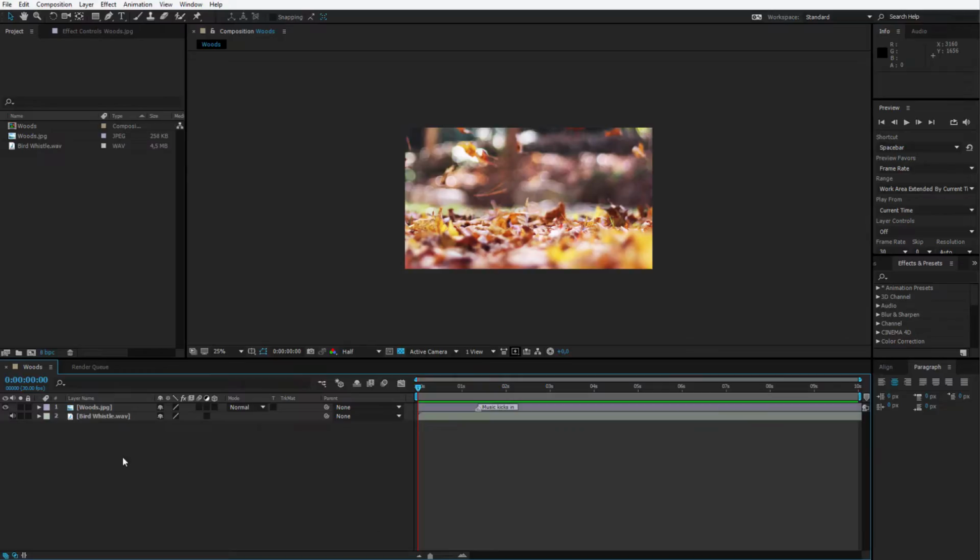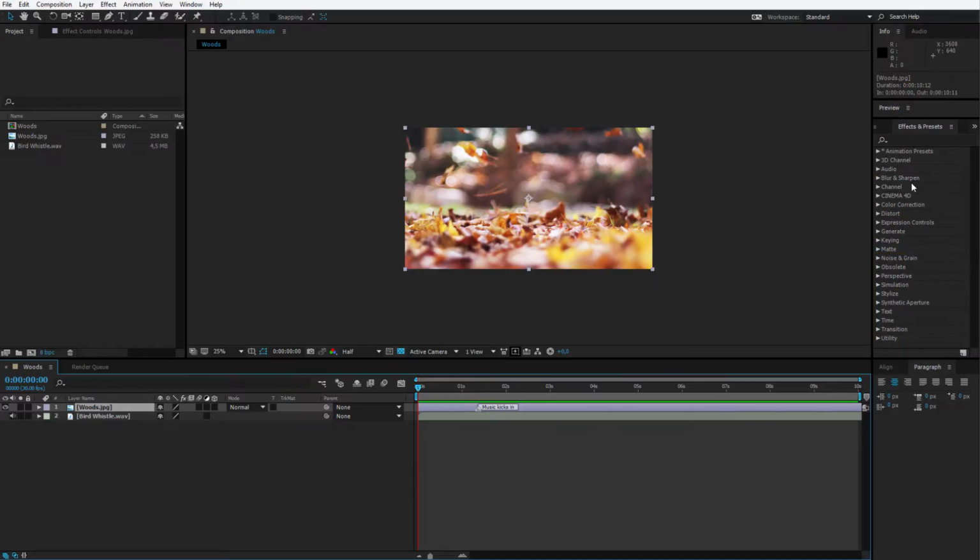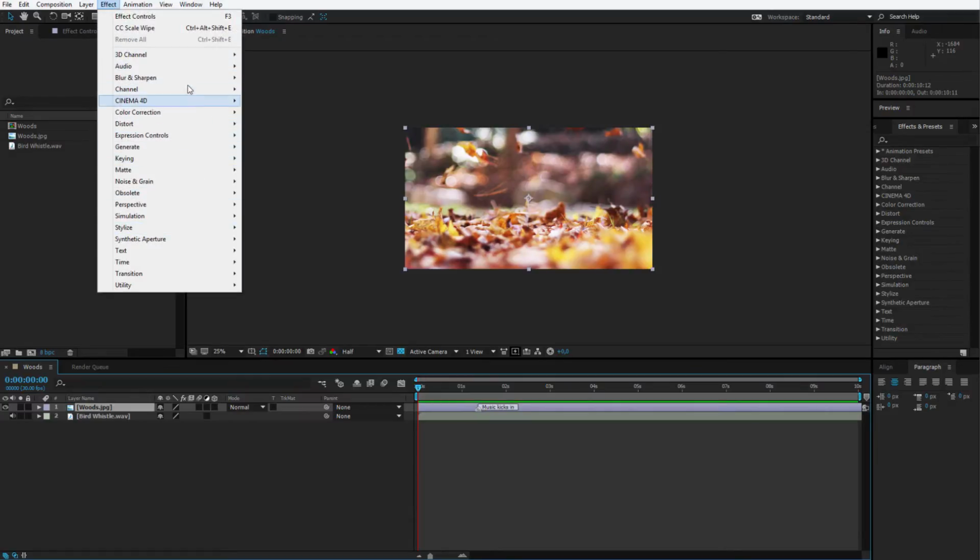Effects can be applied to any layer, for example, to our woods animation. We have our woods image and we can apply additional effects to it. Effects can be found in different places. On the right side, we most likely have our Effects and Preset panel. Let me drag this up so it's bigger, and here we have the categories in which the different effects are divided up. We can also go to the Effects panel by clicking on Effects and finding our desired effect.